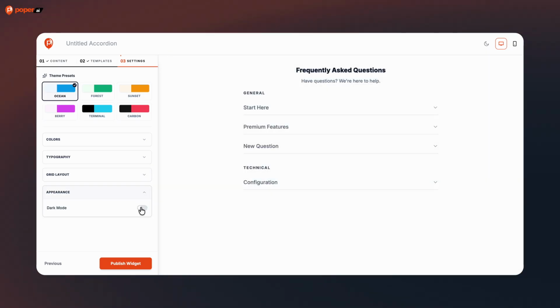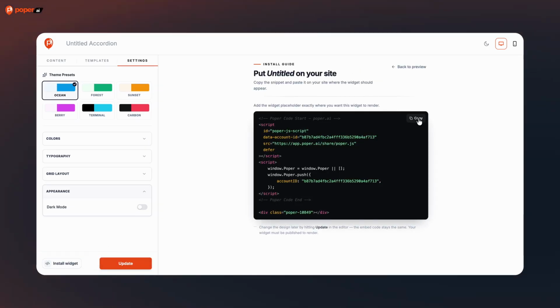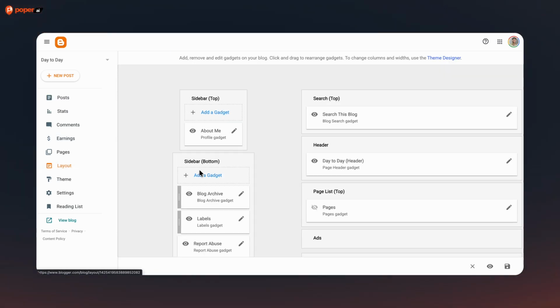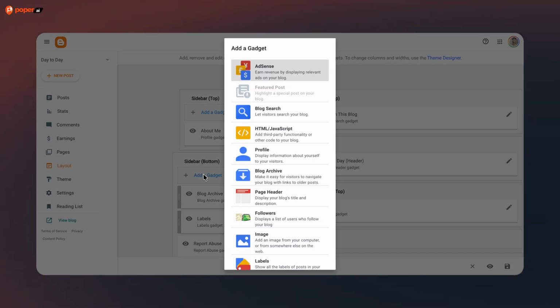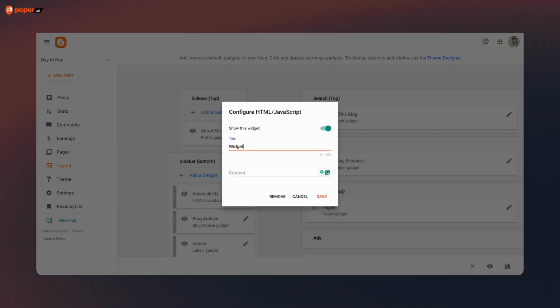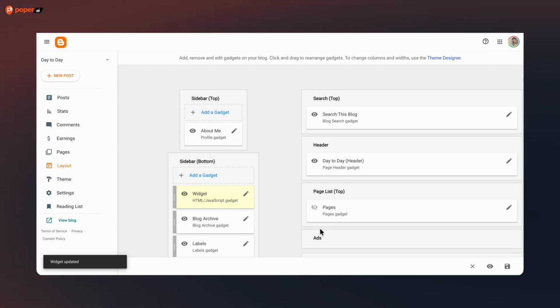Once you've finished customizing everything, click Publish Widget. After publishing, copy the code and go to your Blogger layout editor. Inside the editor, click on Add a Gadget in the sidebar and add HTML/JavaScript. Now give a title and then paste the installation code in the content. After that, save your changes.